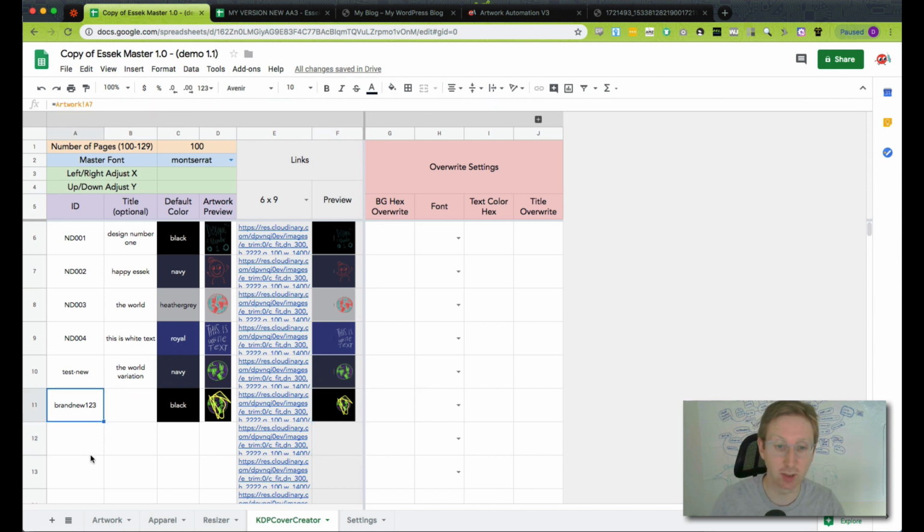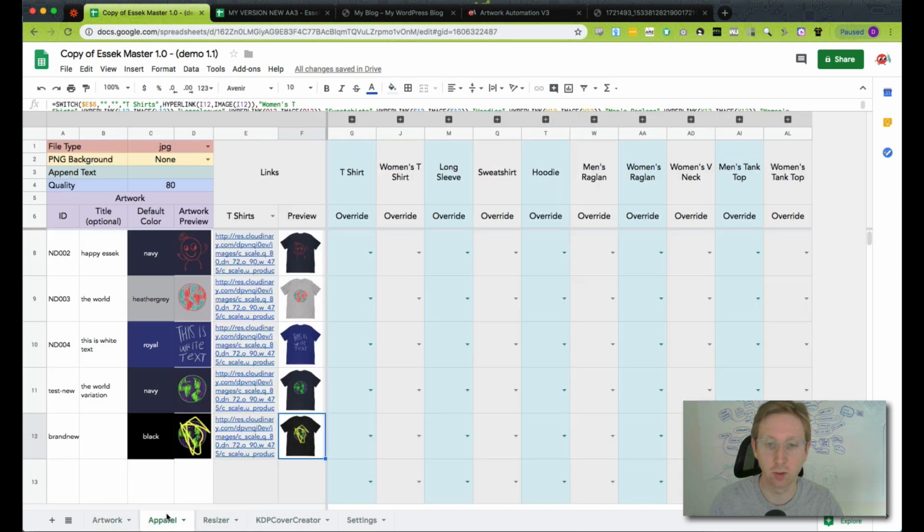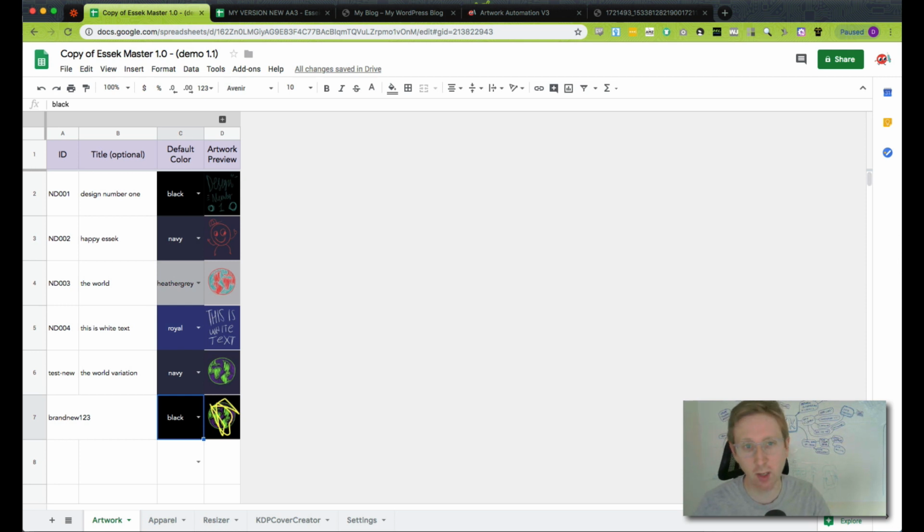So that's literally all it takes, just a file name and a background color, and you get all these things created automatically. So that's artwork automation in a nutshell, really.